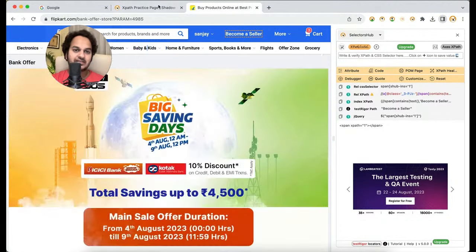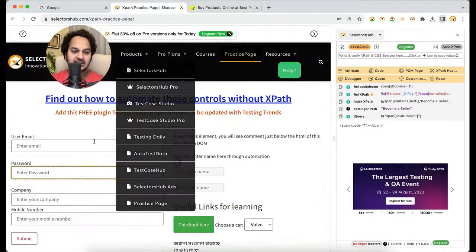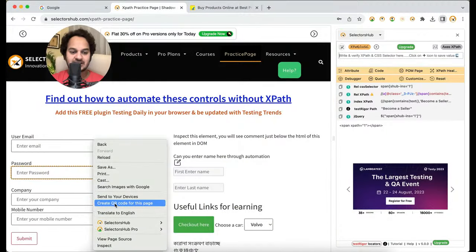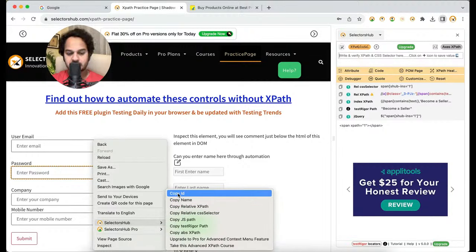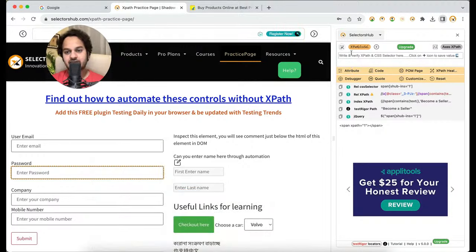You need not waste a lot of time using XPath and CSS selectors. It is always recommended to use ID or name if that is available. So if you right-click and copy, if an ID is available, it will give you the ID. This element had an ID, so it has given you the ID.